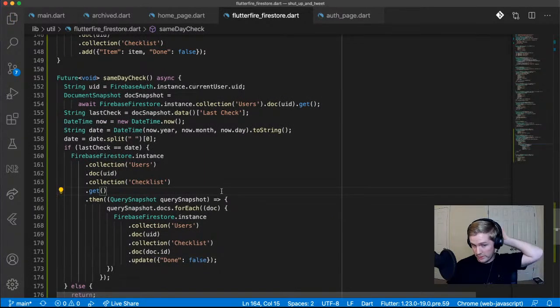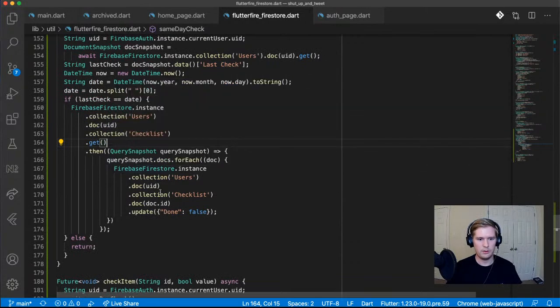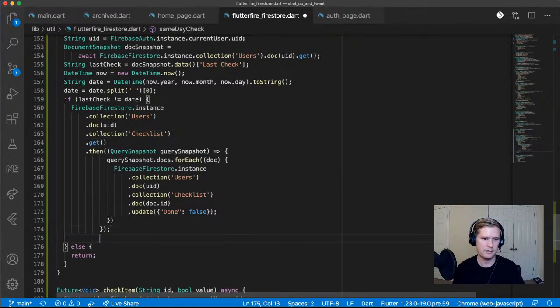Okay. So I think what this should do, for each document we get, we are going to update the value of done for that document to false. Oh wait, hold on. It's not equal. So if they're not the same, then I want to do that. If they're not the same date, do that. But I also, after this, need to update the user's core document. I need to update the last check value to be today. That way, the next time that they check, it won't hit this again and run all this unnecessary querying.